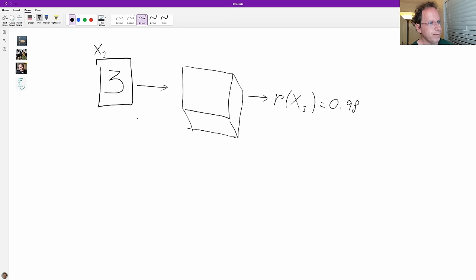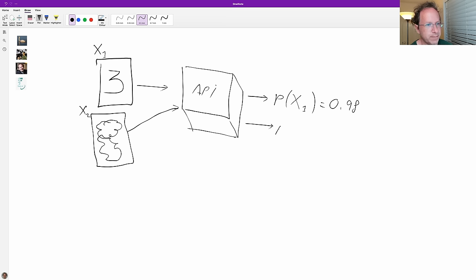And so then you pass something else into this magic API endpoint, which looks like this. That looks a little bit like an 8, I guess, but it might not be. You pass it into this API and you see what happens. This is X2. And it says the probability that X2 is a digit is 0.4.